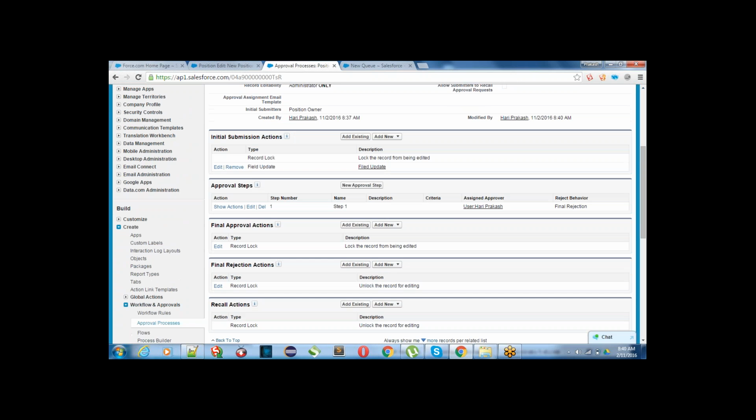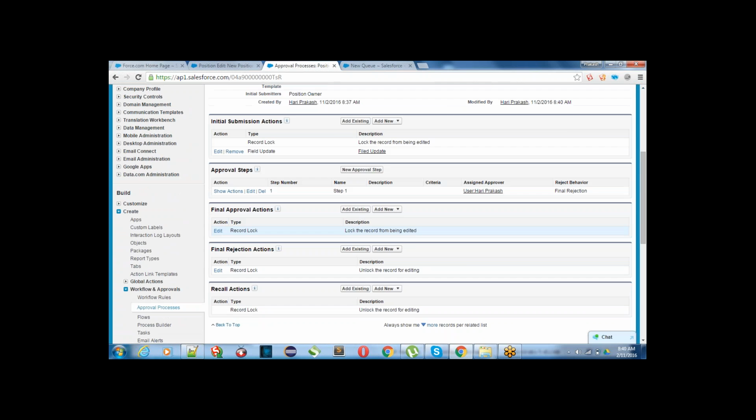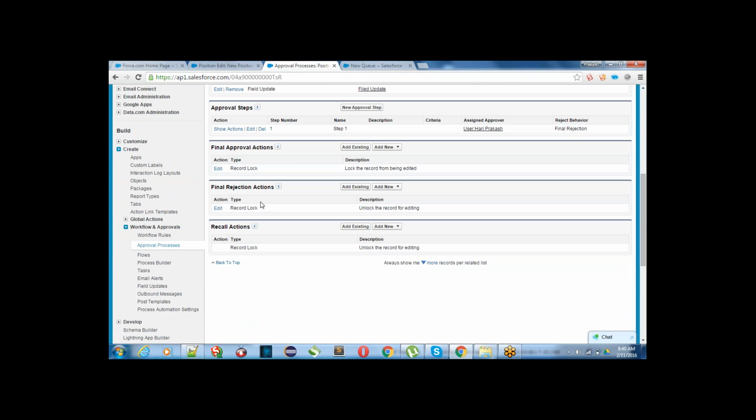Next one, approval steps. The steps you can see here. The approver is this one, he needs to approve it. And final approval actions, final rejection actions and recall actions. What if the record is approved, what should happen? What if the record is rejected? If you did not look into that approval record for a long time, you want to give a recall, right? Generally we'll recall if nobody responds. So what are the recall actions? You can configure the recall actions over here.